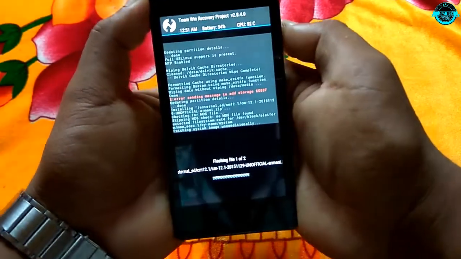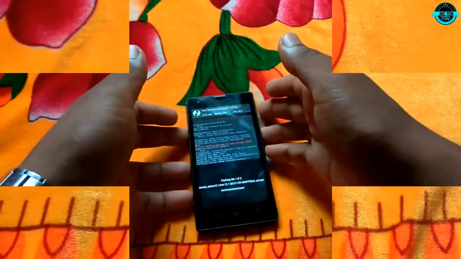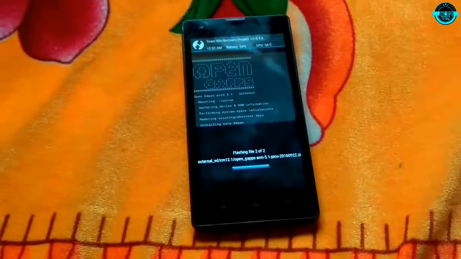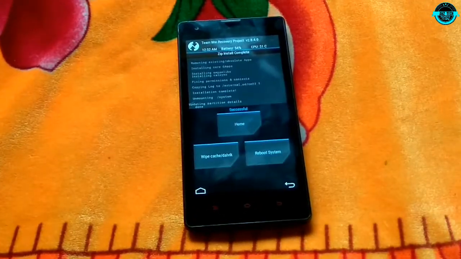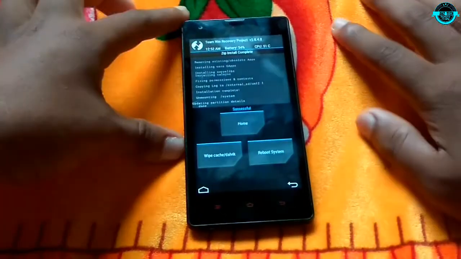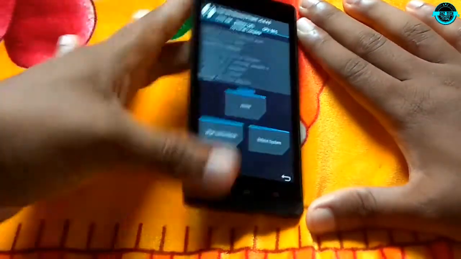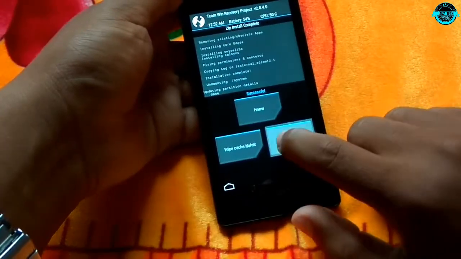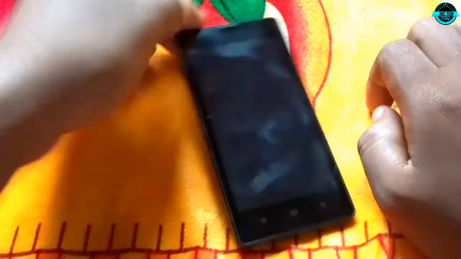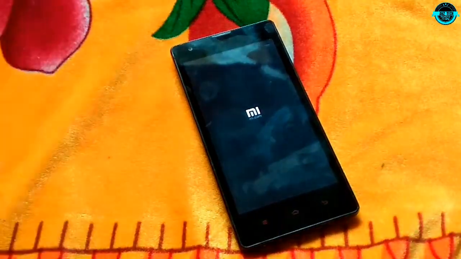So it will take time. Wait, let it be. As you can see, the device has completed installing the custom ROM, and I'm going to reboot the system. Hit reboot system and let it boot.